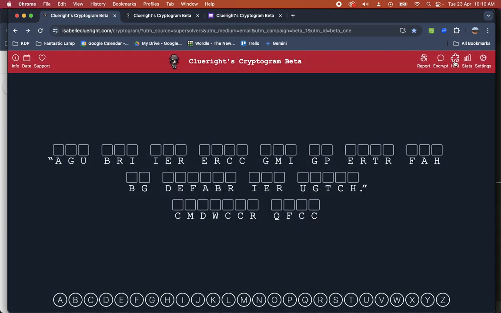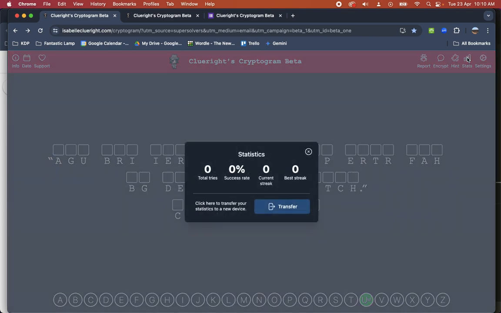If you are stuck, you can get a hint. So this little puzzle piece is the hint. Hint, ooh, okay. I think you get 10 hints. Then the next button is the stats.